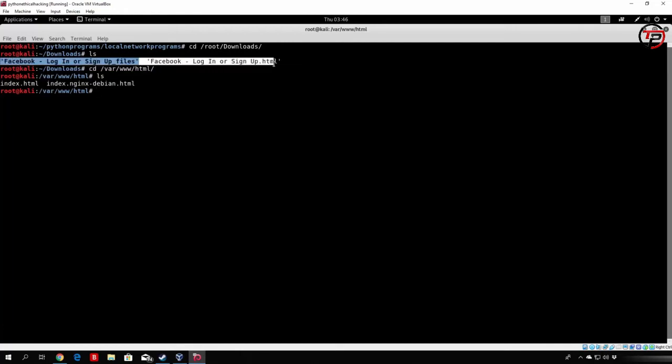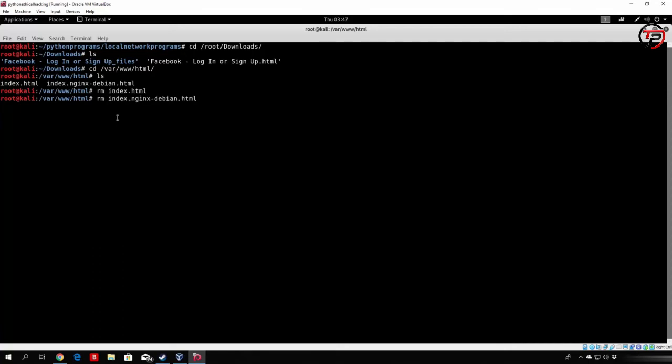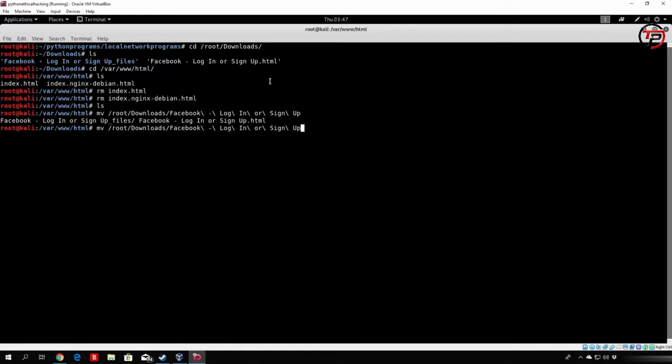So first of all, you have to delete all the files from that folder at the moment, which in my case are these two files. So I will remove the index.html and remove the index.nginx-debian.html. And all I want to do right now is move these two files to this directory. So I will move root Downloads and then Facebook login signup. If you don't know how to specify this name, you can just press tab and it will by default select that name of the file. But in case you have multiple files, that will not work.